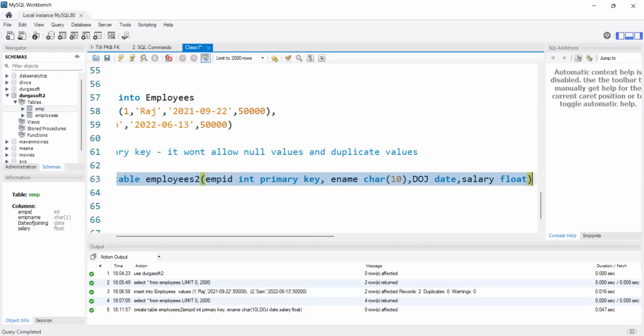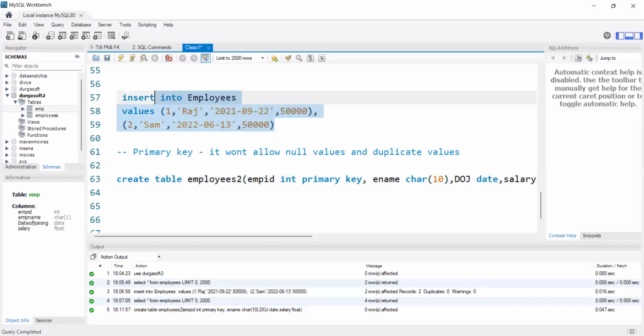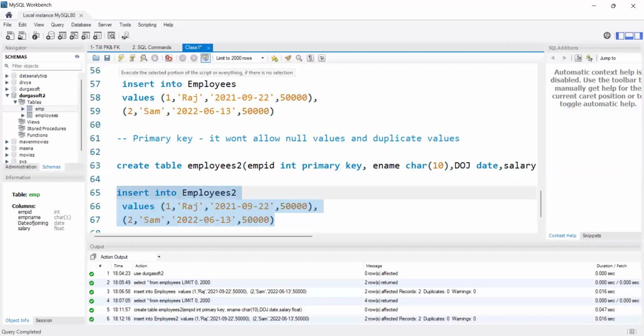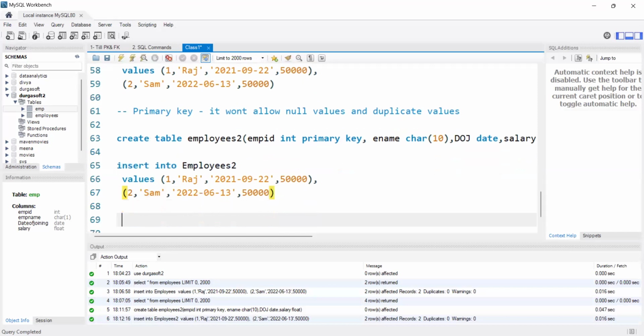Let me just execute this and let's see how it will work. Okay, our table got created. Now, once again, let me insert the same data. We know how to write the insert command. Insert into table name. Here my table name is employees 2, right? Values, and this is my data. Now let me execute this. It got created. Now let me display the data, that is select star from employees 2.